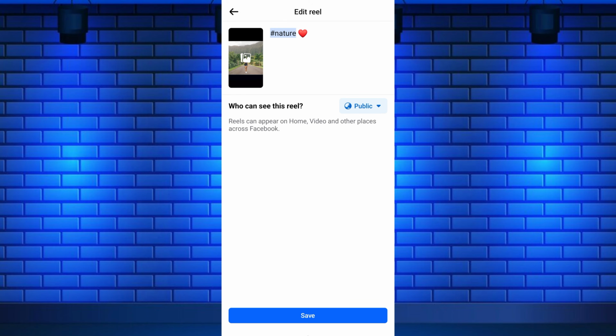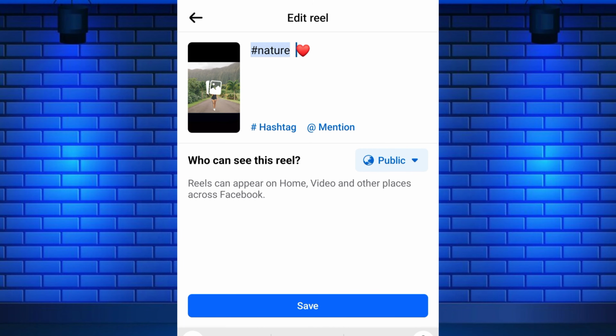Do you want to edit Facebook Reels after posting? You can change the Facebook Reel caption and visibility setting and more once published with just a few simple steps.